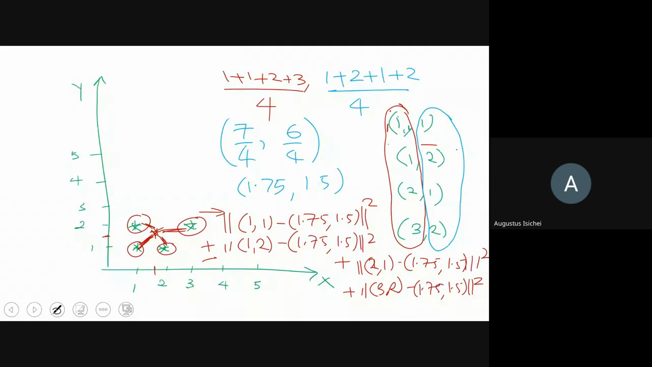That's what I'm saying. If you use the point (1,1) as your centroid instead of (1.75,1.5), so you are using (1,1) here also, (1,1) here also, the answer you will get will still be bigger than the answer you get in the summation we have here. If you use (1,2) instead, the answer will be bigger than the one we got with the centroid. If you use (2,1), the answer will be greater. If you use (3,2), the answer will be greater.